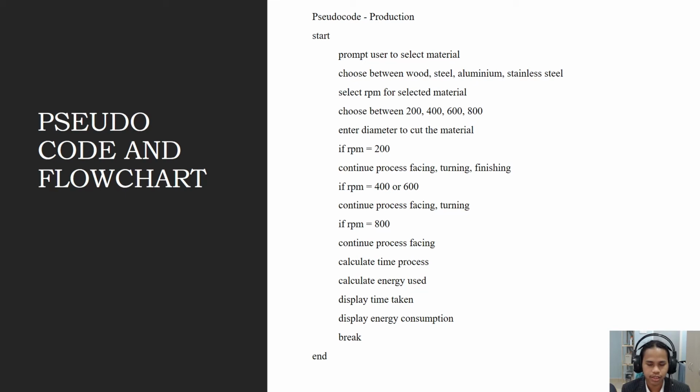After the process, the program will calculate the process time for the production and calculate the energy used for this project. Next, the program will display the time taken and also display the energy consumption for this project. So at the end, after the program has finished, it will break and end the program.